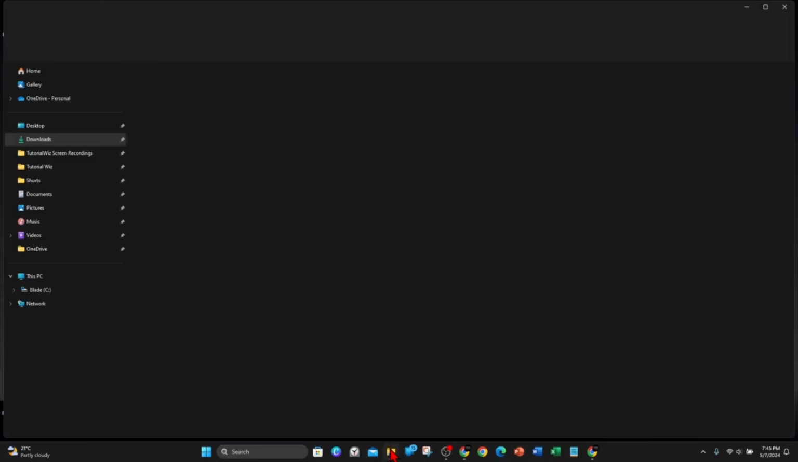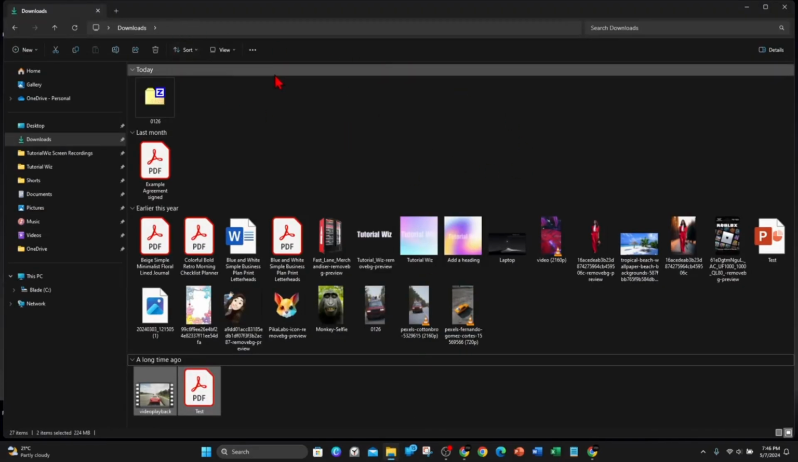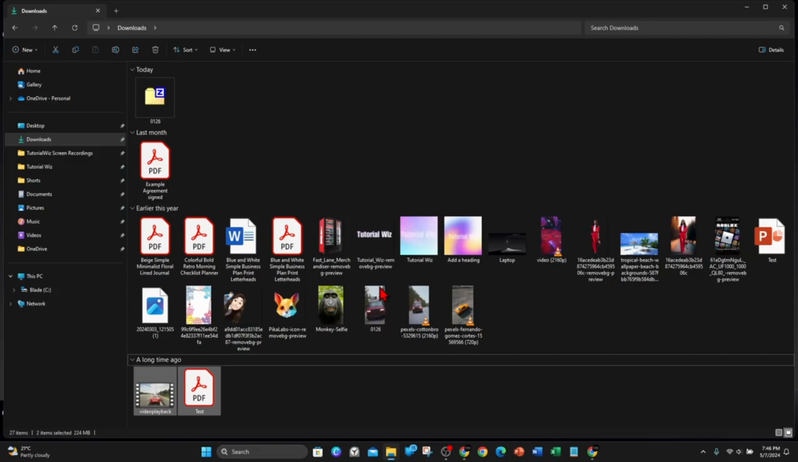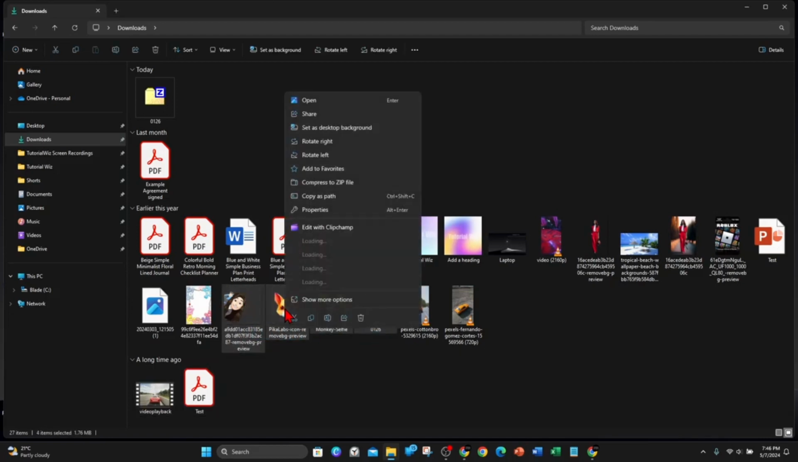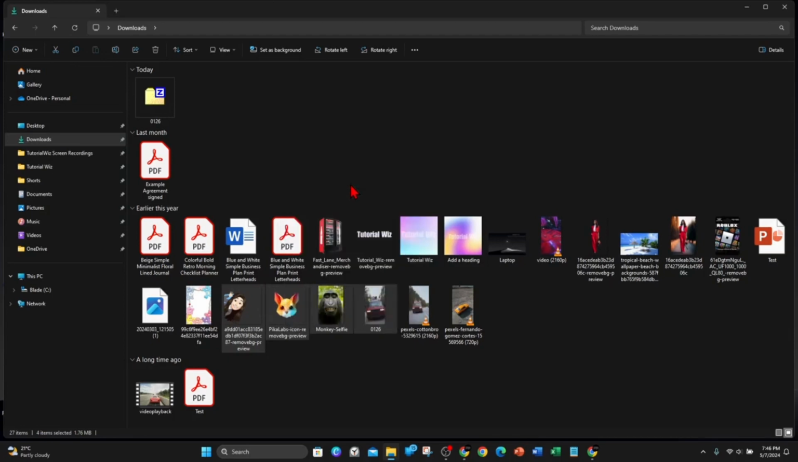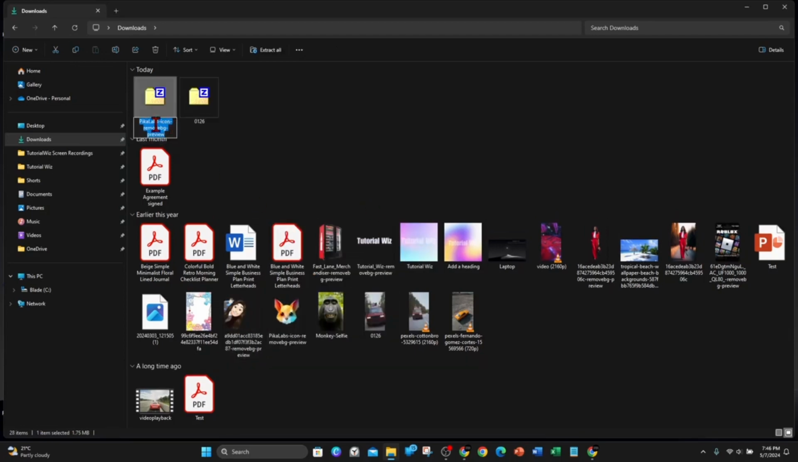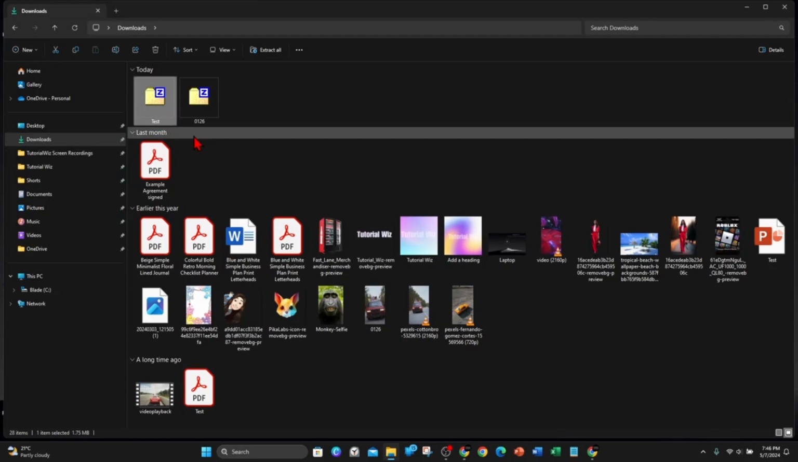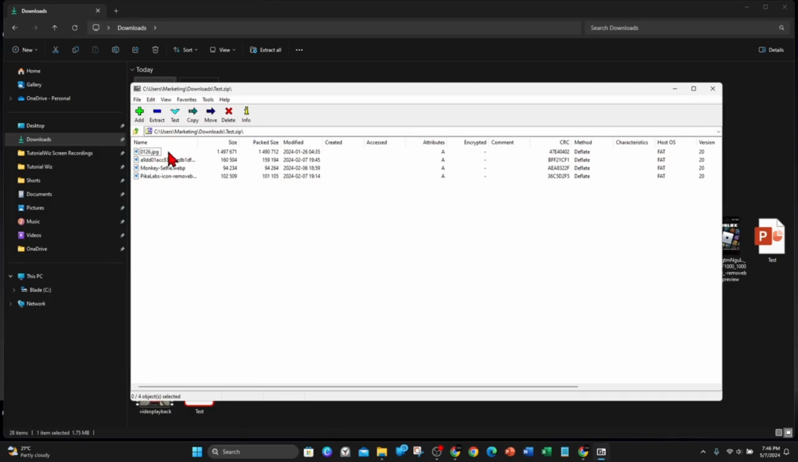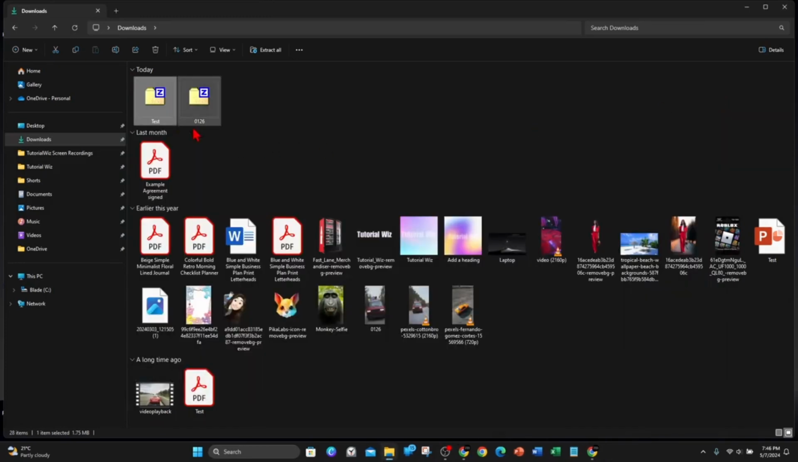Alright, I'm going to go to my folder here and make a zip. So I'm going to choose these 4 photos and compress this in a zip. I'm going to right click and then click on compress to zip file. Here it is. I'm just going to call it test. There you go. So that's all these files inside this zip file.